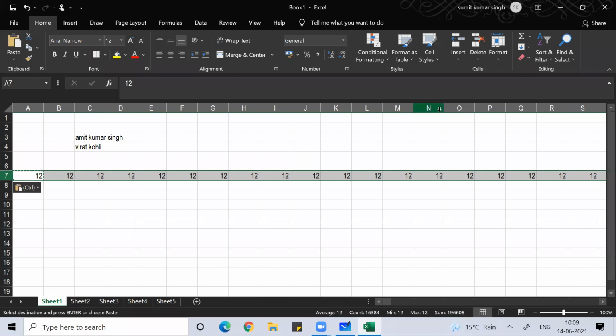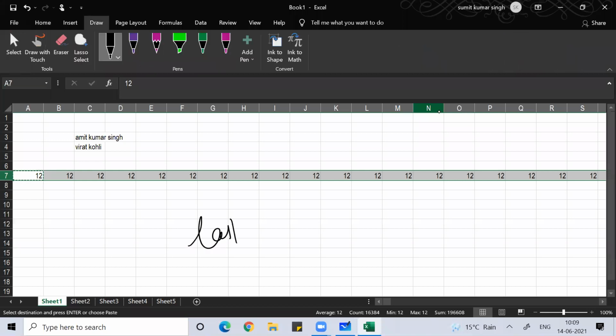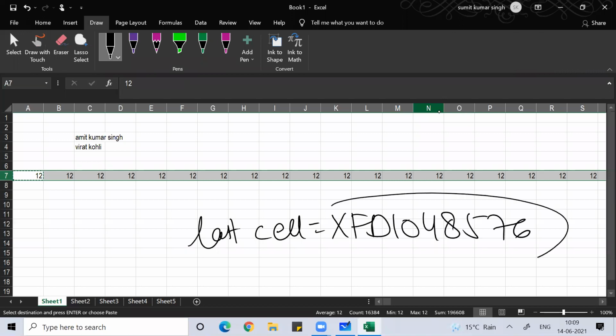Remember, the last row is 10,48,576. Remember this. The last row in Excel is 10,48,576. The last column is XFD. The last cell in Excel is XFD 10,48,576. This is the last cell in Excel.